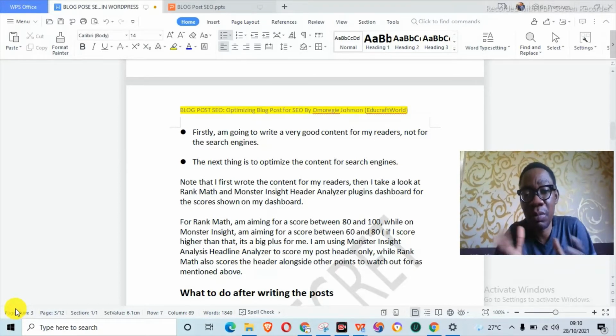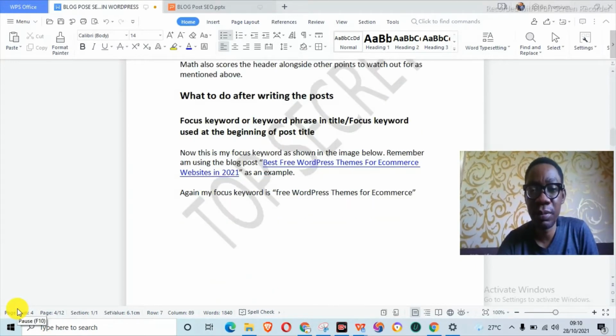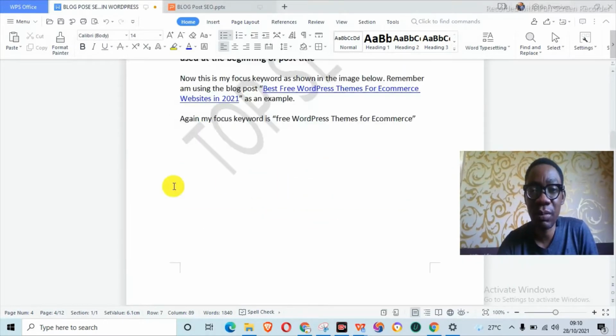I'm going to be using the Rank Math plugin for the overall SEO score of the post. So again, let me reiterate: my focus keyword for this particular post is free WordPress theme for e-commerce, using one of the blog posts that I've written before, which is the best free WordPress themes for e-commerce websites in 2021. Now I'm going to delve into my WordPress dashboard to show you how to optimize your blog post in WordPress.